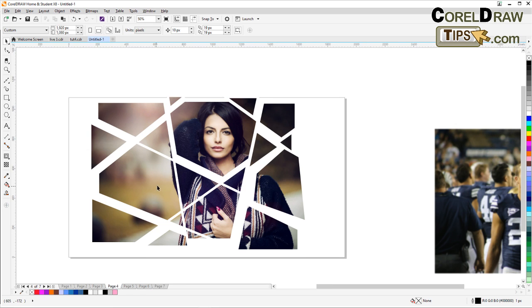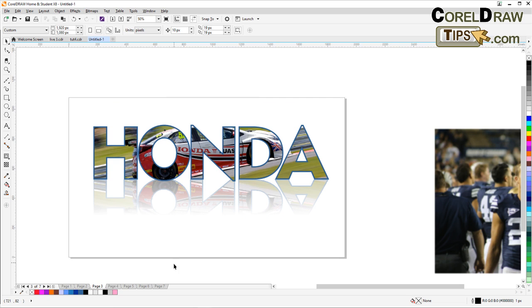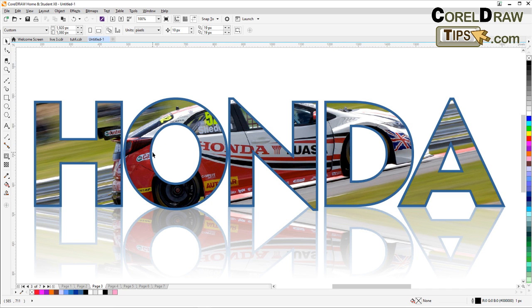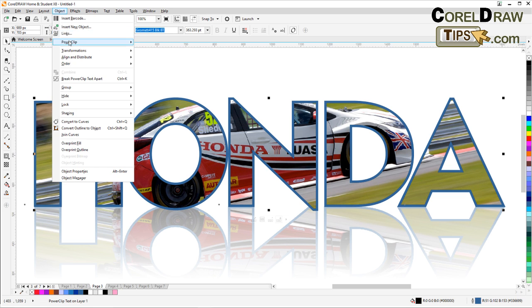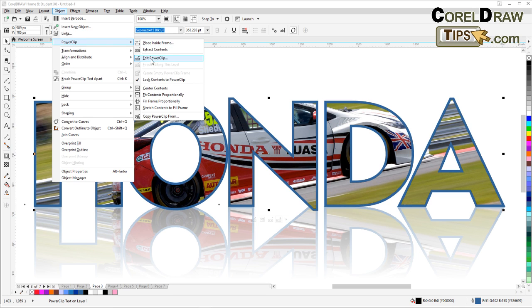I also want to let you know that, say for example here, even though you PowerClip this, put it inside, you can still edit that. Say for example you want to move the car more to the left, you can still do that. So you click on the object or text, and then you go to object and then PowerClip, and there are options here, right? But what I need is edit PowerClip.